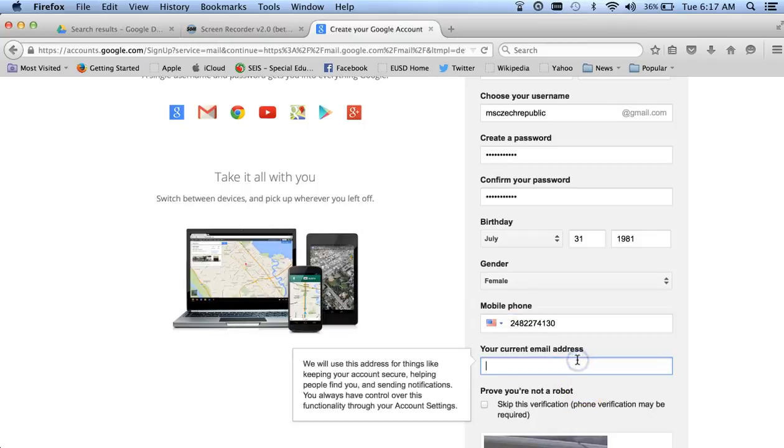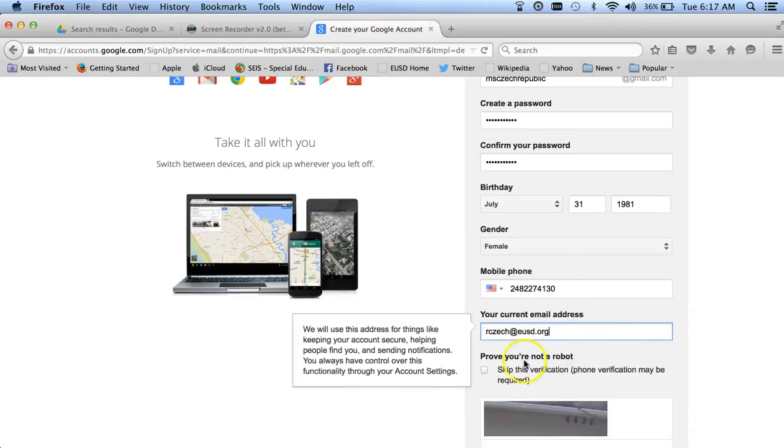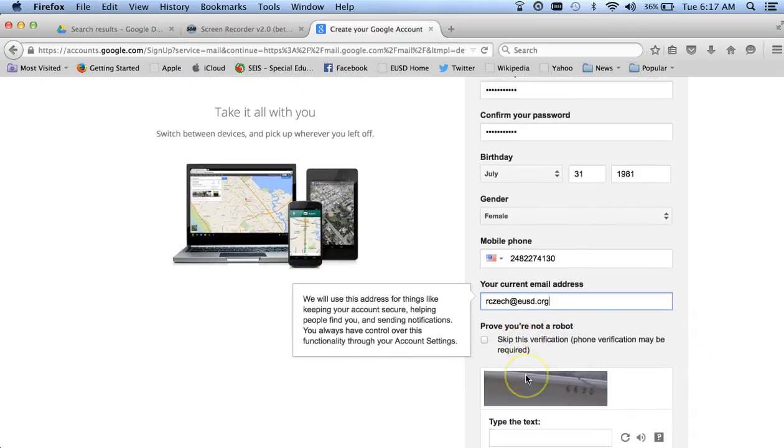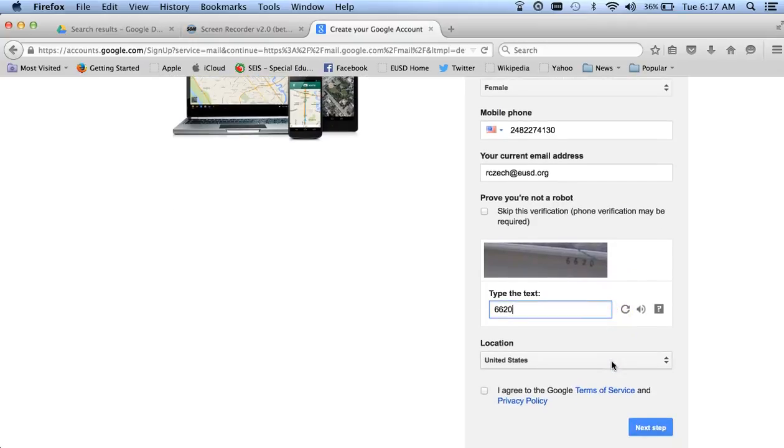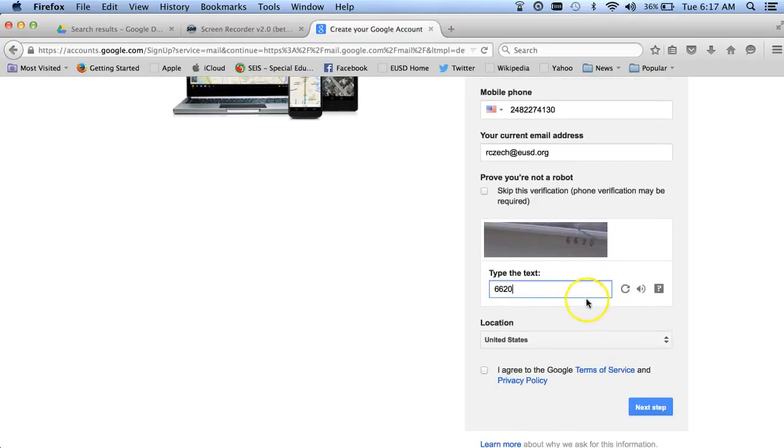And then my current email address. So I'm just going to put my school email address. And then prove you're not a robot. Skip the verification code. What it wants you to do is look at these 3 or 4 numbers right here and then type them in. So 6620 is what I see, hopefully. And then I think if for some reason you're visually impaired, it can also read them aloud.